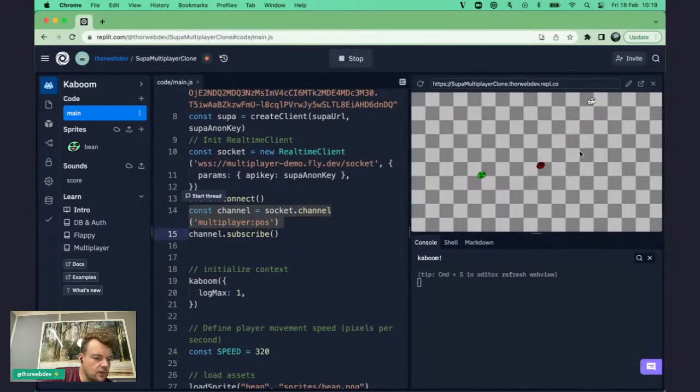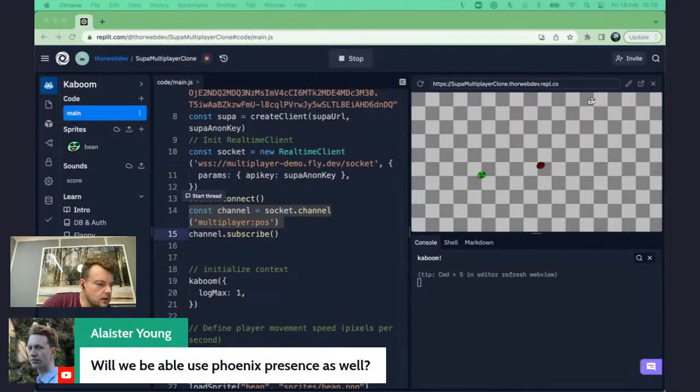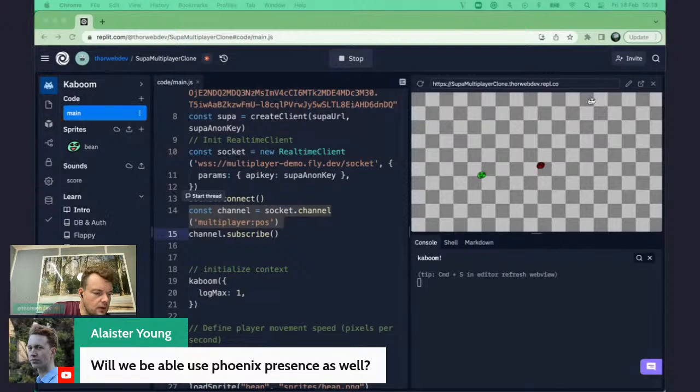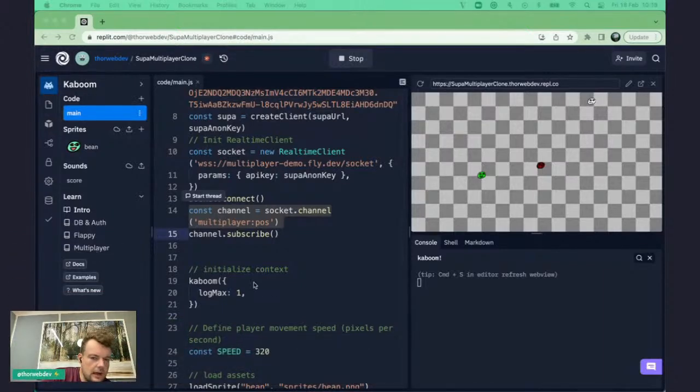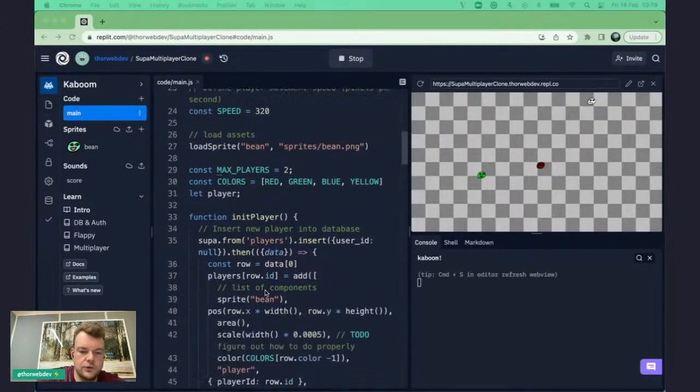Will we be able to use Phoenix presence as well? That's a good question. We can ask Wenbo. I don't know this by heart. Yeah, we'll check with Wenbo.